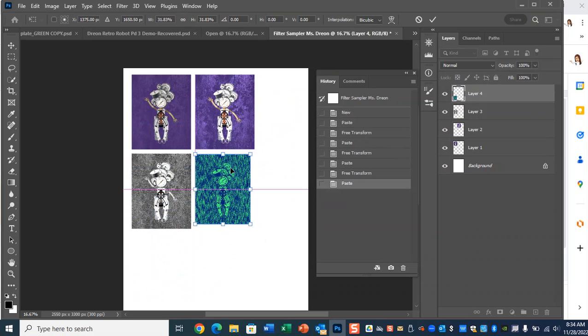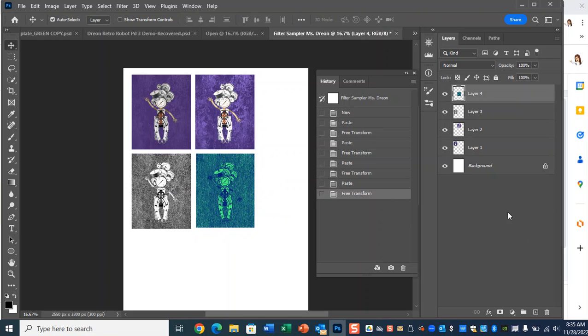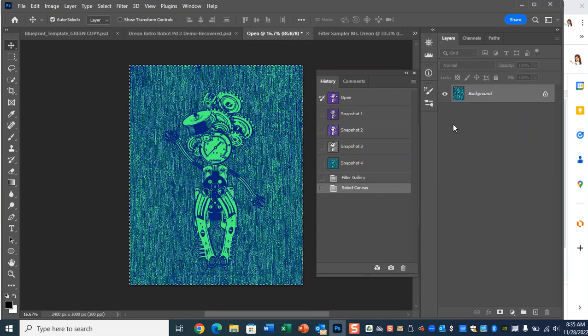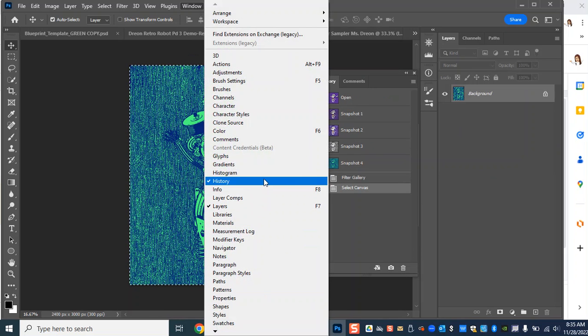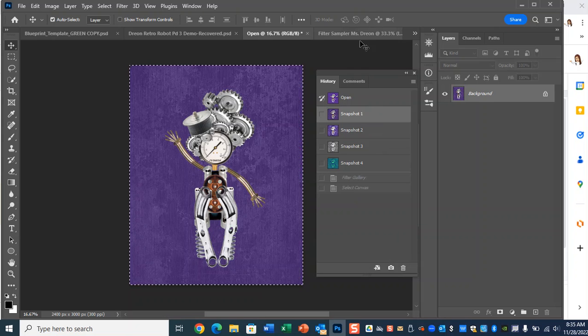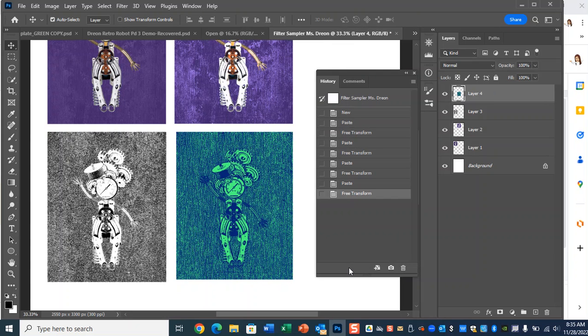So you can do this filter sampler with your robot. You can do it with an image that you're finding online. It doesn't matter what you want to do it with. You can do your self-portrait, anything you want. Okay, so we're just practicing using the history, taking snapshots, and again, you find the history window, history is how you bring that up. Taking little snapshots so you can get back to your original starting point and trying out some different filters.